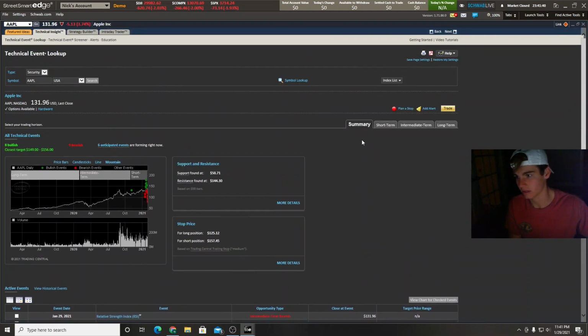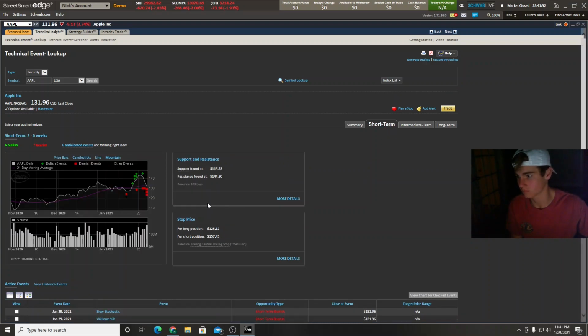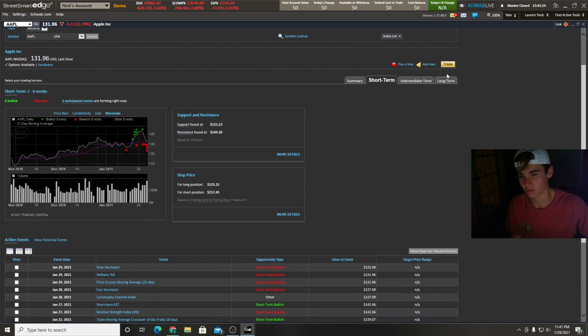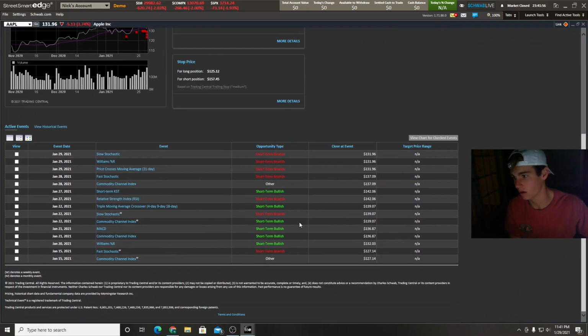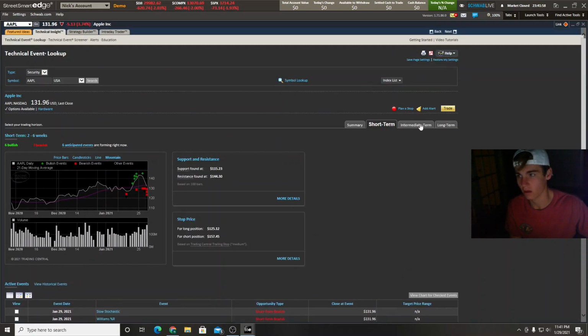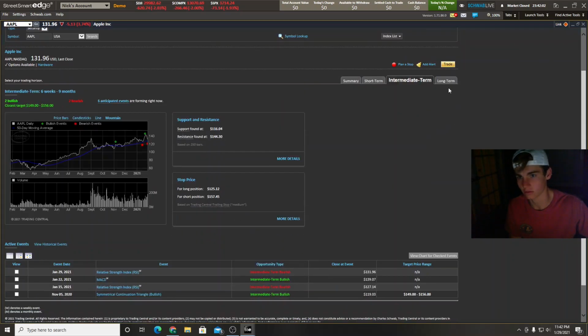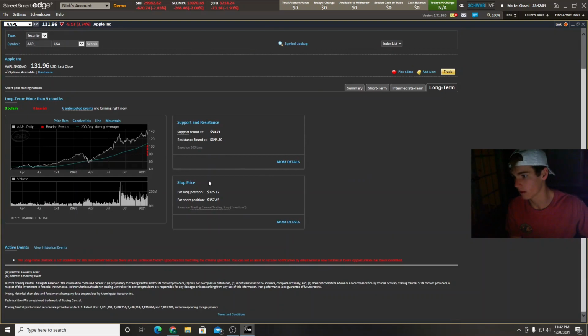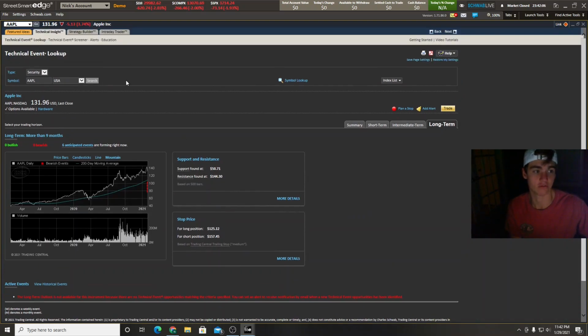So basically, it's a technical screener. It's sort of like quant, I guess you'd call it, but that's what it is. It's just giving you price targets and stuff. But there is one thing that I really like. So I'll show you intermediate and long term. There is one thing I actually really like about this.